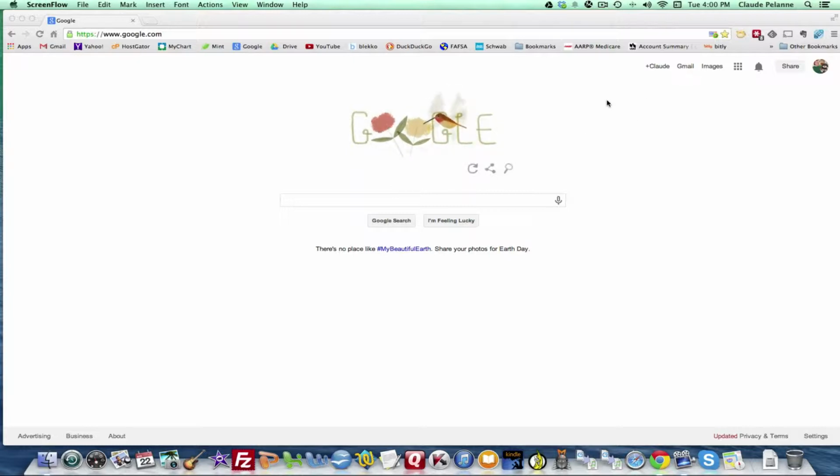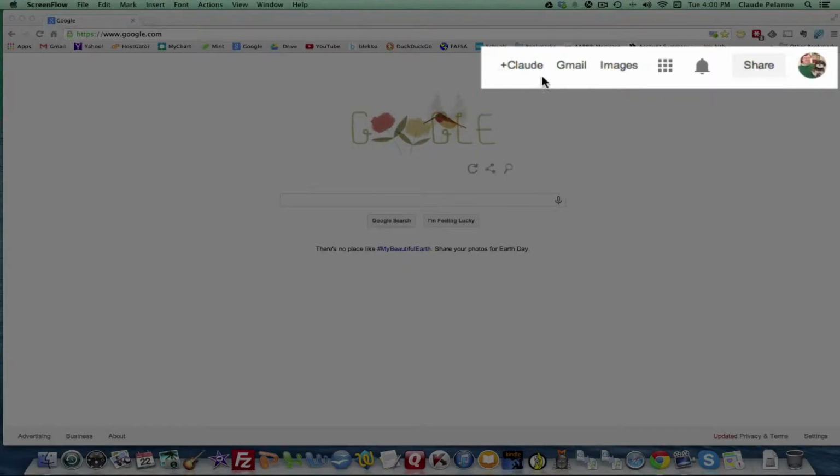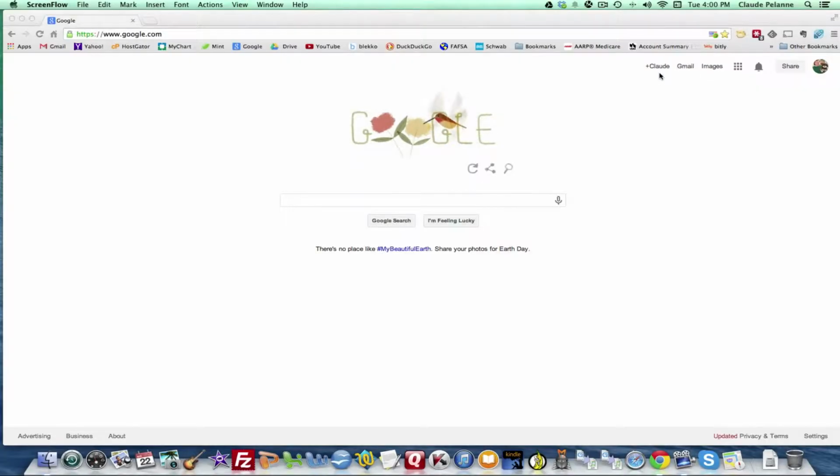And the way you find it is if you're logged into your Google account, up on the upper right-hand corner nav bar here, you'll see a plus and your name. Now, if you're not a Google Plus member yet, then you will see a plus and you. And you might want to click that, and you can go through a very simple process to create a Google Plus account.